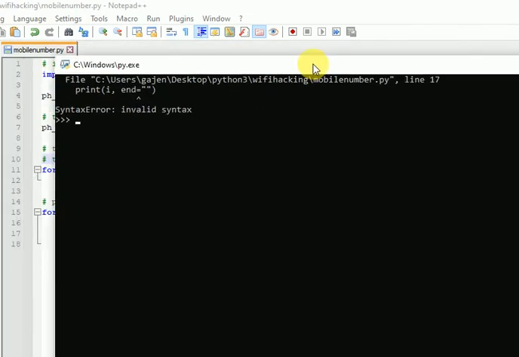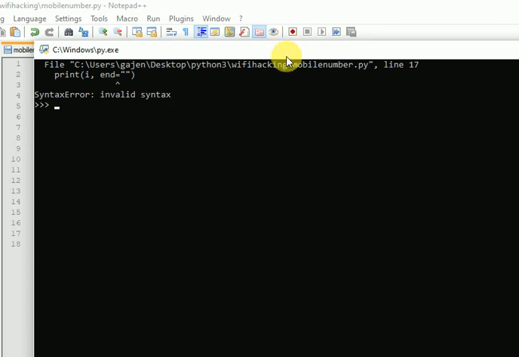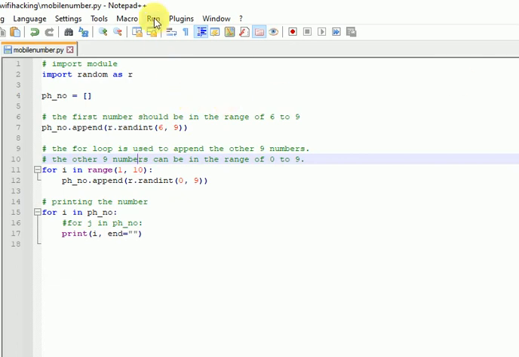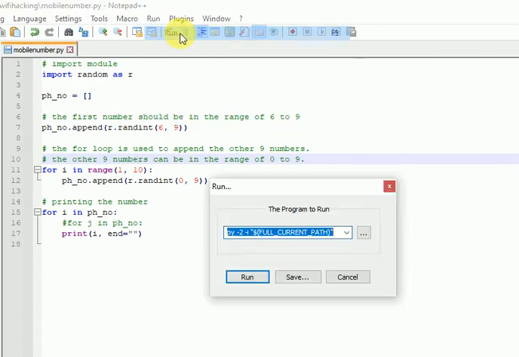Okay, this is your Python window. Okay, then your Python window will pop up. Okay, so it is better to save your Python command. Okay, how to save it? Just go to Run, then type your command for Python 2, then click on Save.